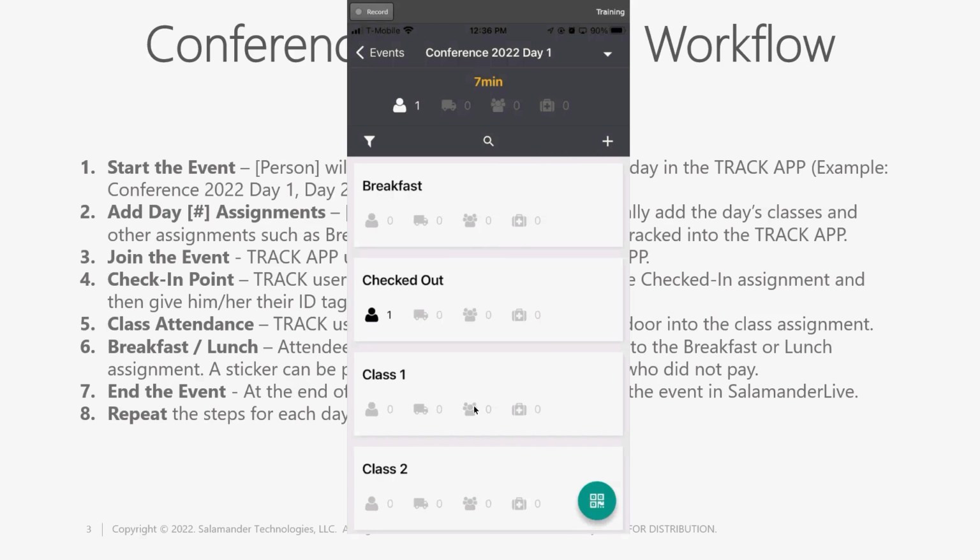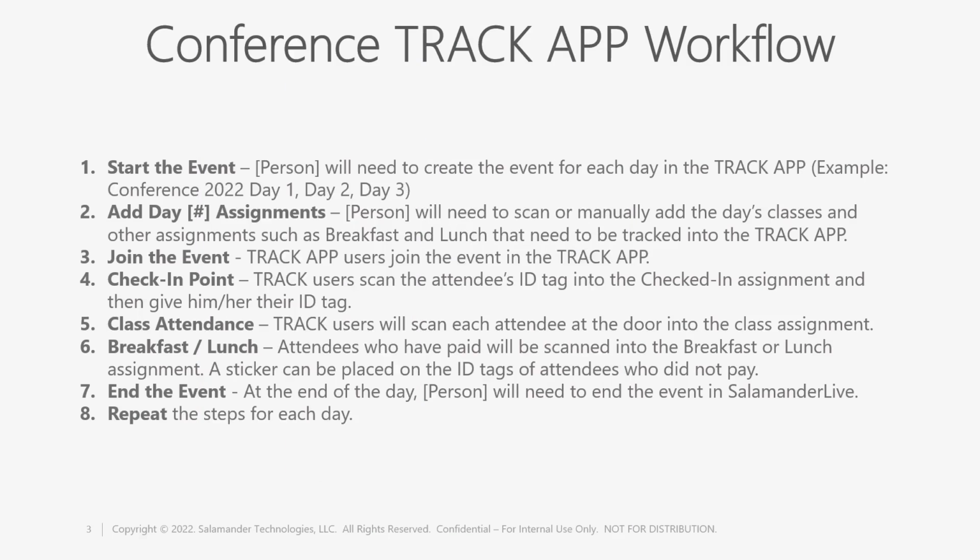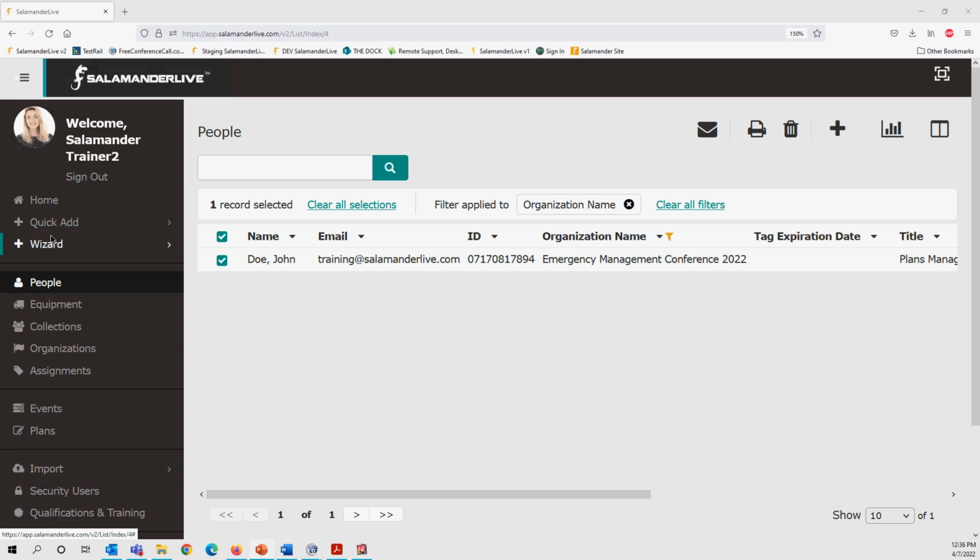Now the other process, so this is the track app here. The other process I'm going to talk about that you can use is SalamanderLive. So if you are limited on the number of track apps you have, you could use SalamanderLive at your registration desk to print or to check people into the event.